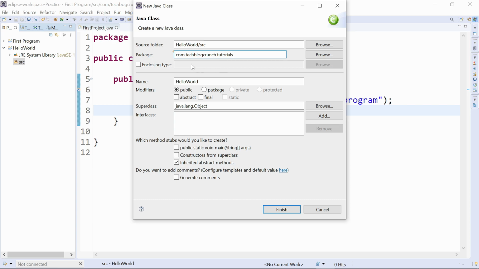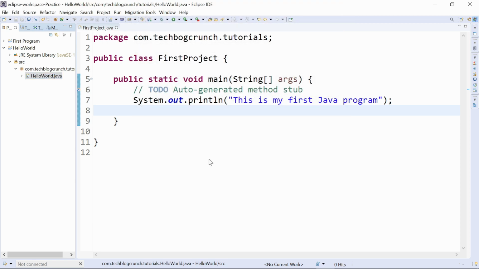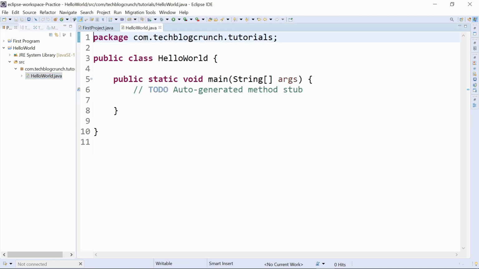I have given the package name as com.techblockcrunch.tutorials. You can give it any name, just follow these standards. Then you can select public static void main and click on Finish. We do see that our Hello World Java program has been created. We'll be printing some strings on the console, and then we'll have a deeper look at our program.